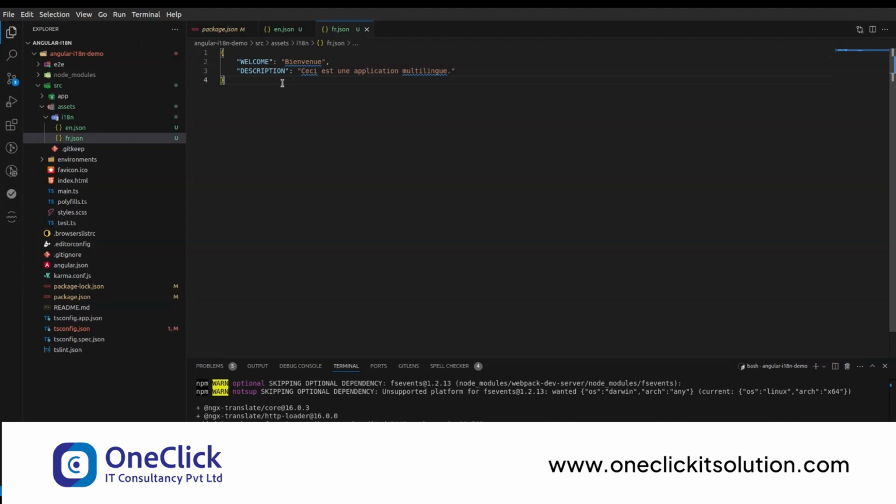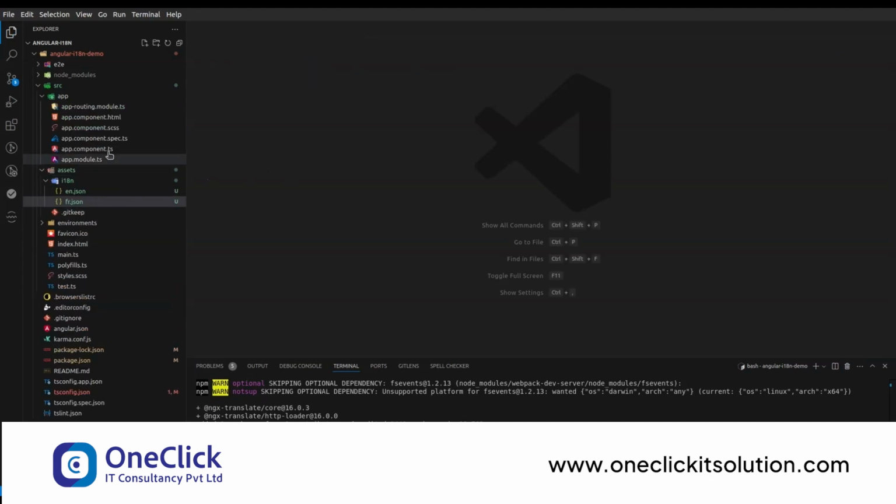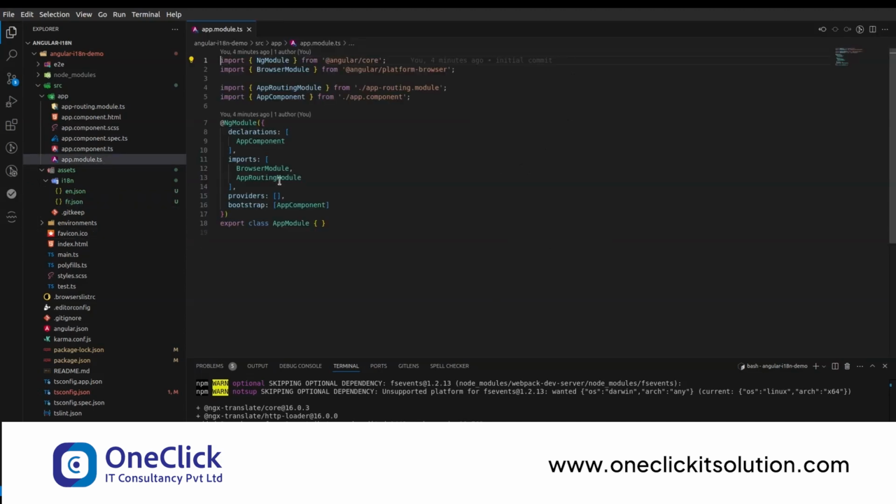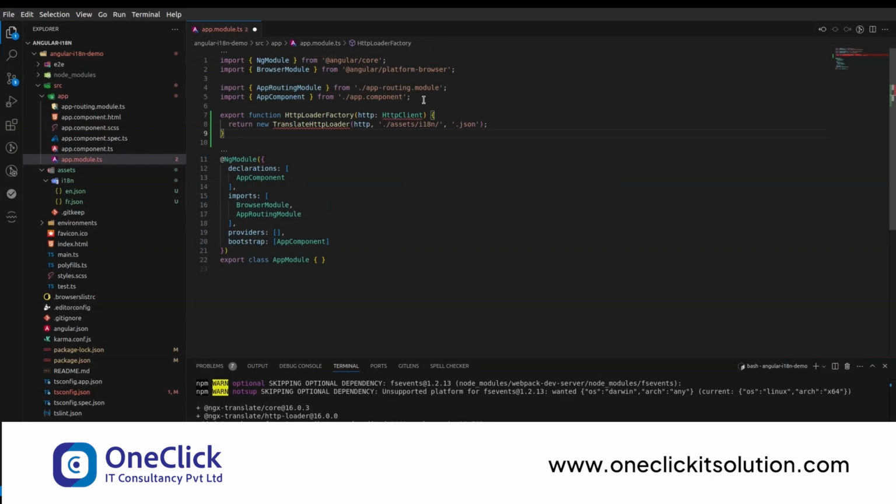Now that we have our language files set up, we need to configure ngx-translate in our Angular application so that it knows how to load and display the translations. We'll need to modify the app-module.ts file to import and configure the necessary modules.